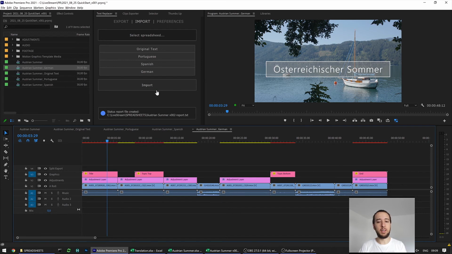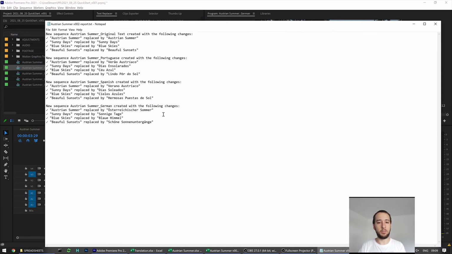Once I hit import, those 4 new sequences are going to be created for us with the changed text. And you get a notification that the status report file was created. If you click this notification, it opens it up for you. In here you can see that if you get this check mark, you're good, everything went well with the import. If you have a warning sign in here, it's because something went wrong. As you can see, all the text was imported just fine, so you have these new sequences all imported, all ready to export for you.